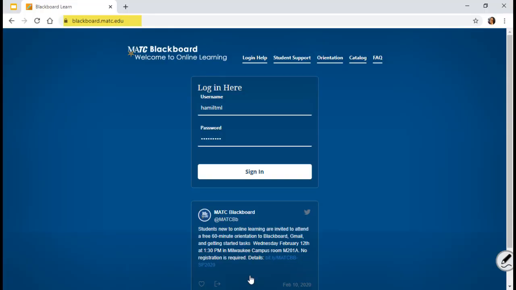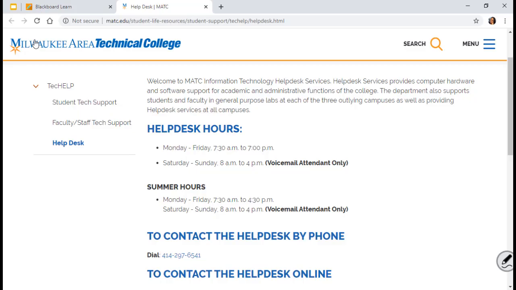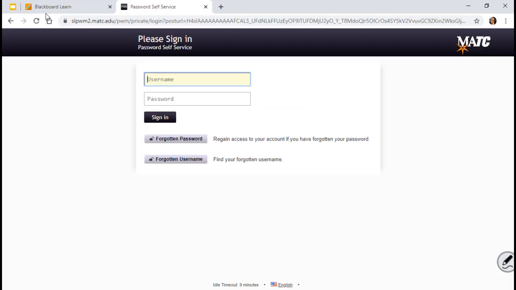To access Blackboard, go to blackboard.matc.edu in your web browser and log in with your MATC network username and password. If you experience a login problem, please contact the help desk at 414-297-6541 or use the online password manager. Only the help desk can assist you with a login problem.